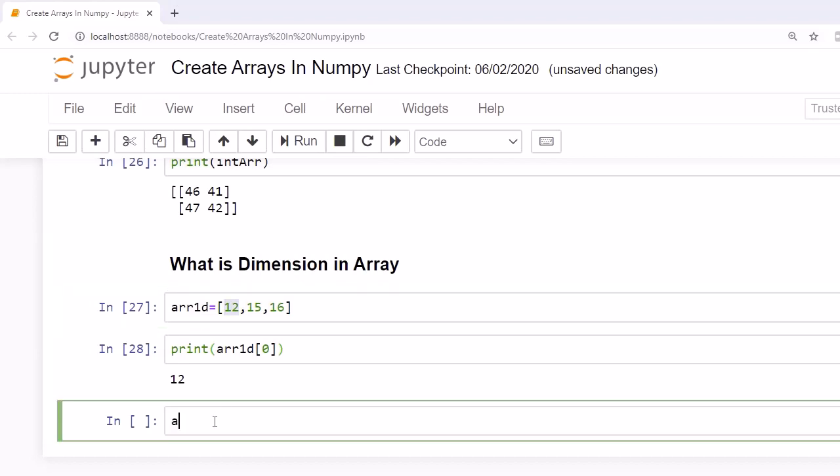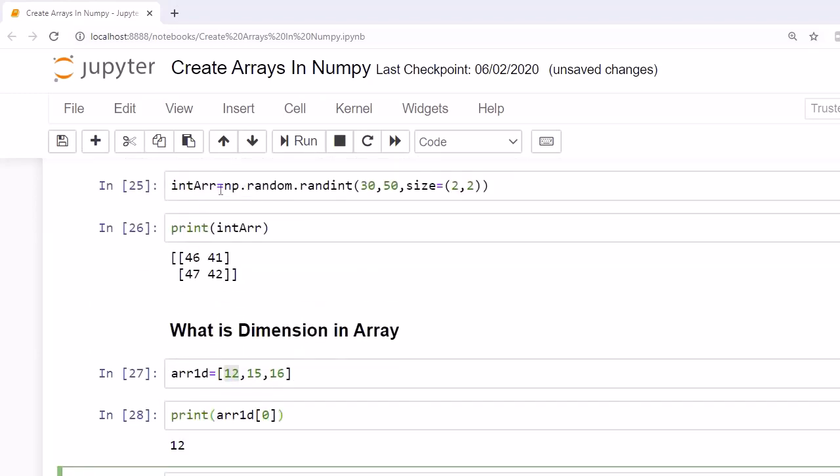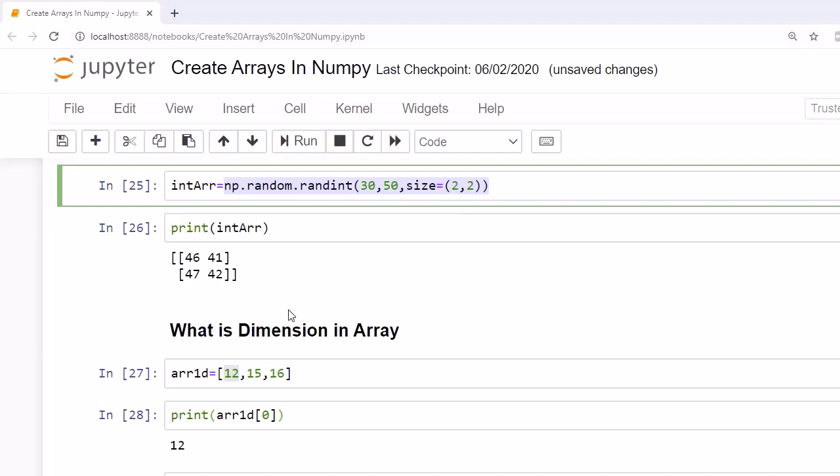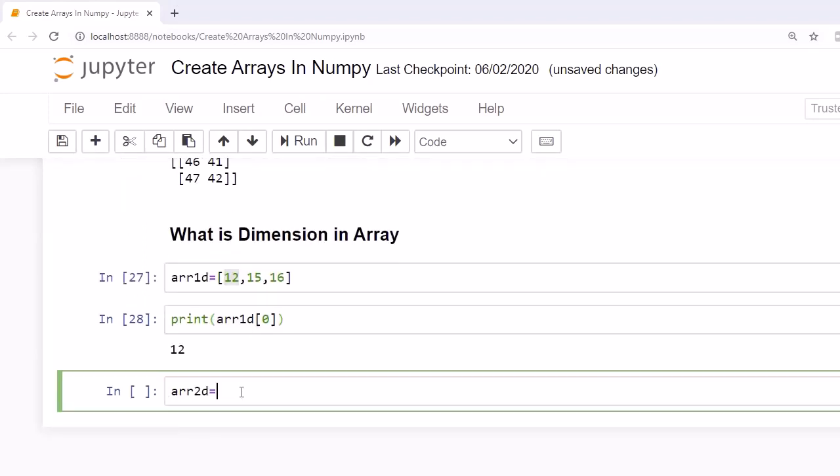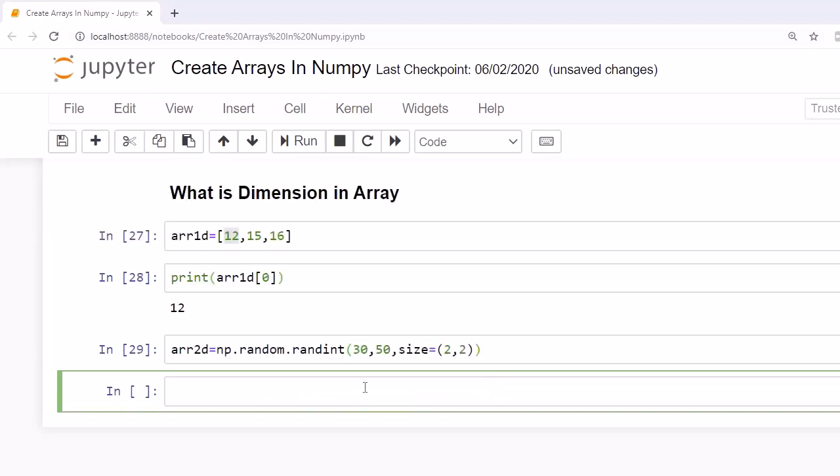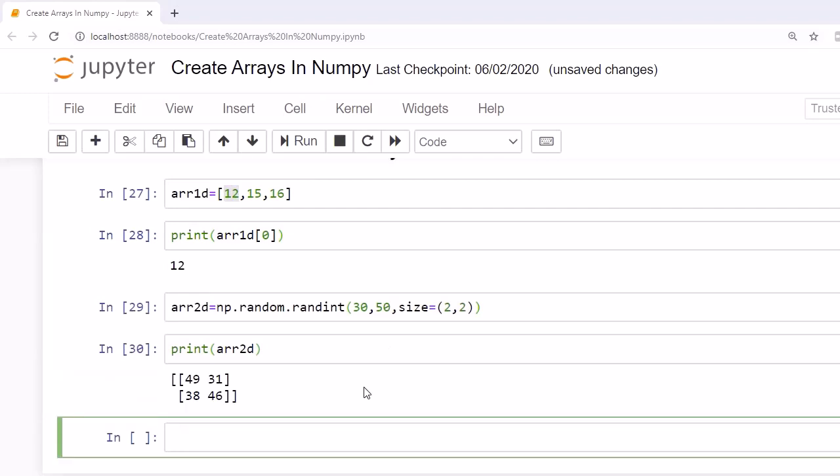In the same way, suppose we have a 2D array. Just take an example of the above one. I am going to take this one and put it over here. It is going to generate a 2D array with the range between 30 to 50. Shift enter. Now let's look into what it has returned so that we can access the individual elements. Shift enter, and you will find that it has returned these elements.